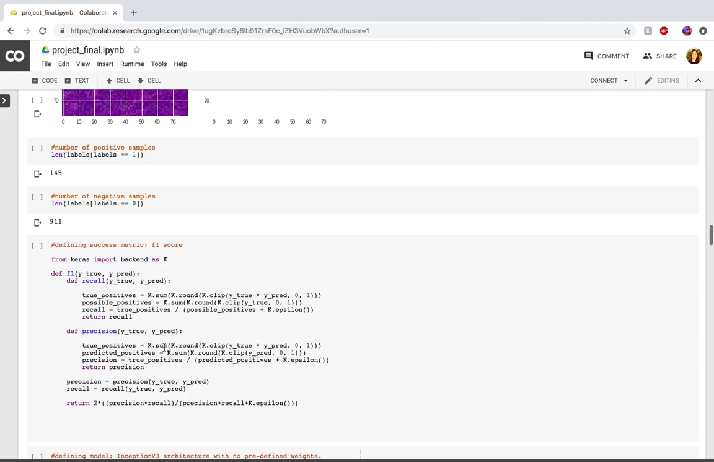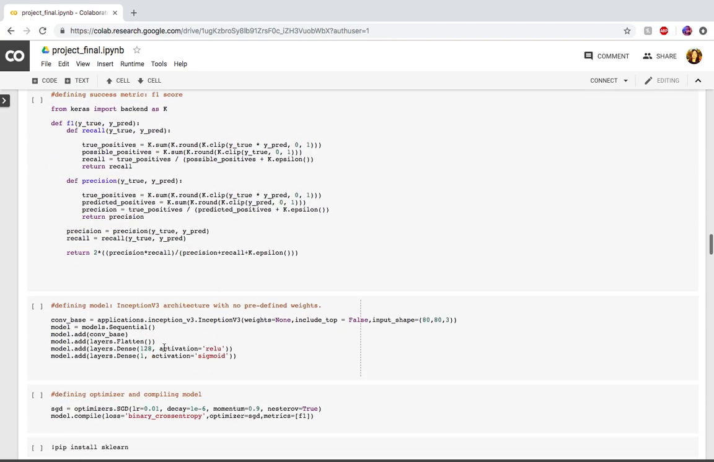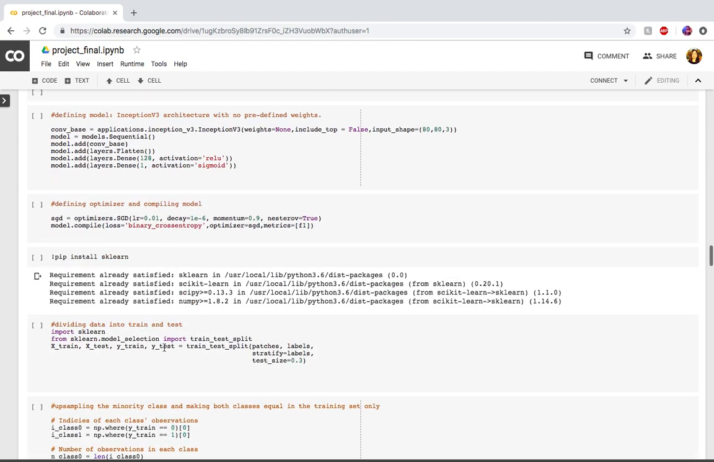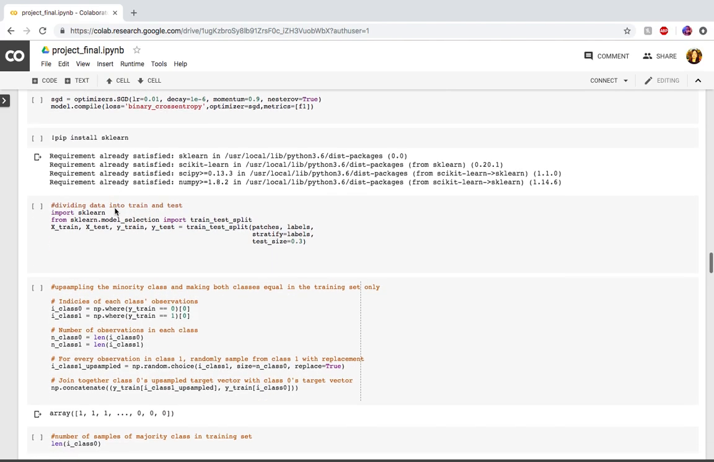Then over here, I'm defining my success metric, the F1 score. Then I'm defining my model, which is Inception v3 with no predefined weights as base and dense layers on top. Then I compile my model with stochastic gradient descent as optimizer and F1 as metric. I then divide my data into test and train, then upsample the training set only.